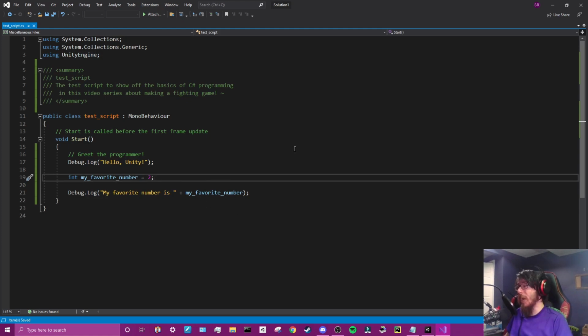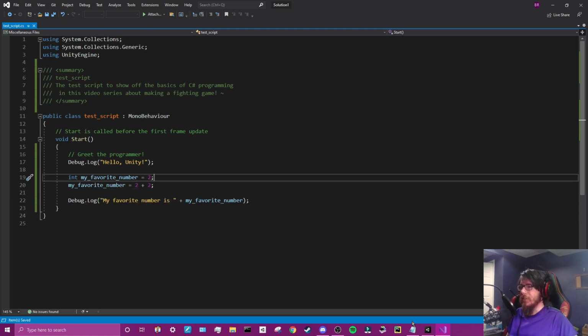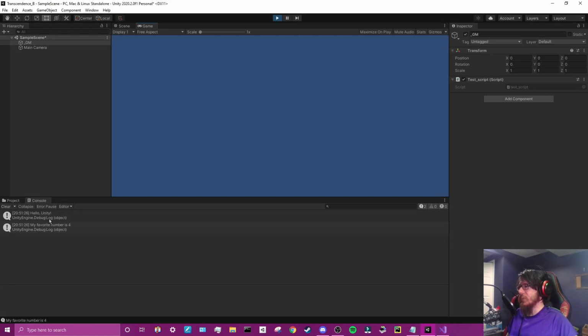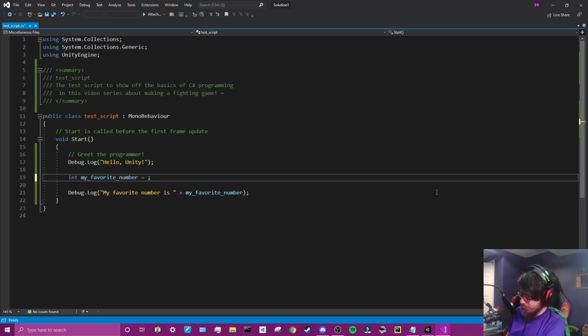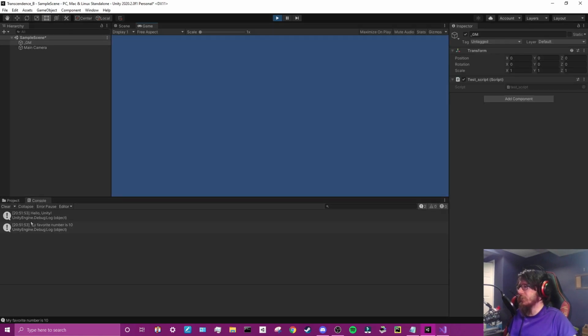Now we can do operations on this as well. We can say my favorite number equals 2 plus 2. And now if we save this, it'll be like, okay, it's 4 now. My favorite number is 4. We can say my favorite number is 5 times 2, and then click play. 5 times 2 would be 10, so my favorite number is 10.